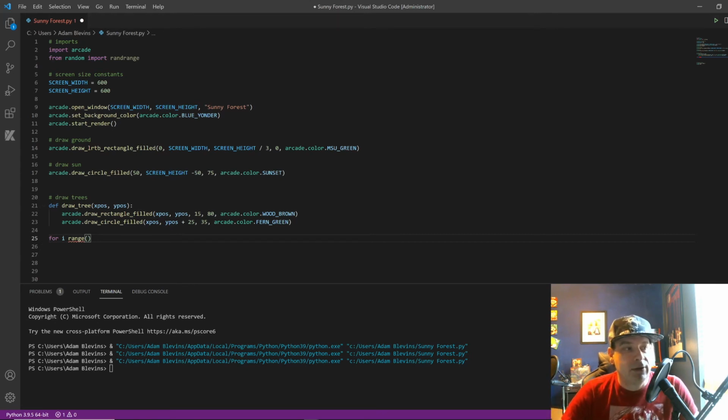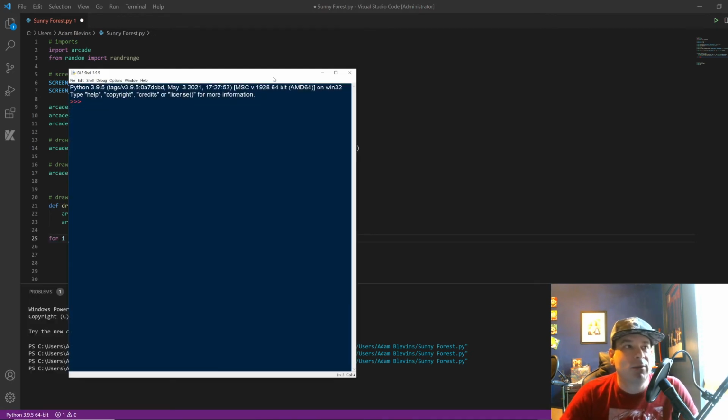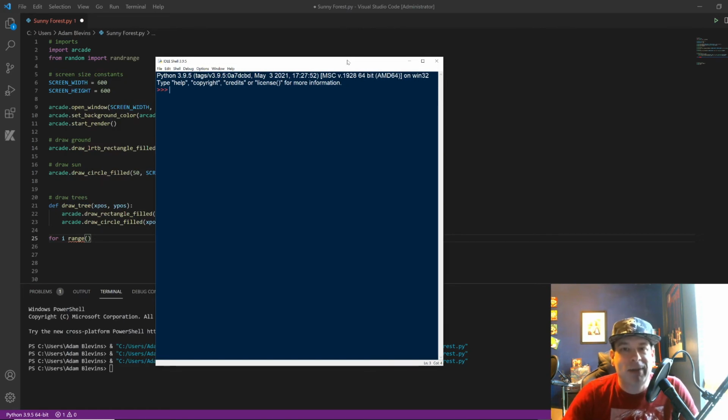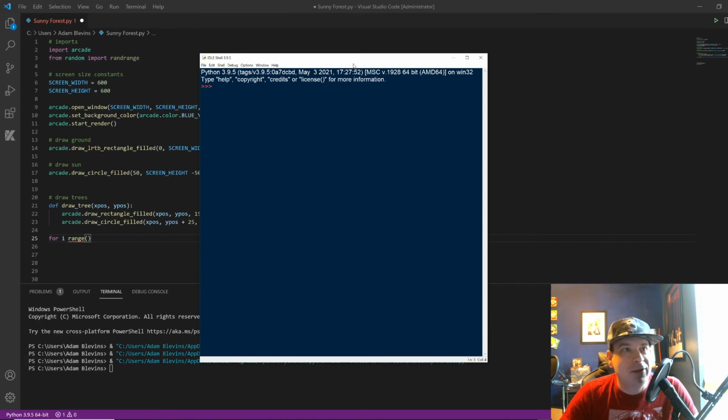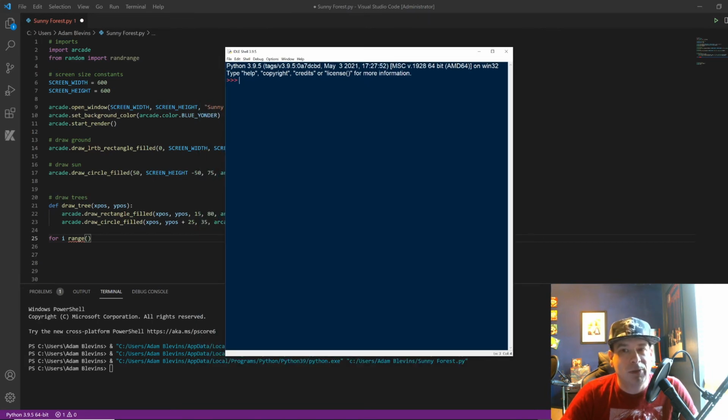Let me pull up IDLE for just a moment, and I will show you what exactly this does. If you already know how to use range, feel free to skip ahead. I've got chapters listed in the description below. So if you already know how the range function works, you don't feel like you have to watch this part.